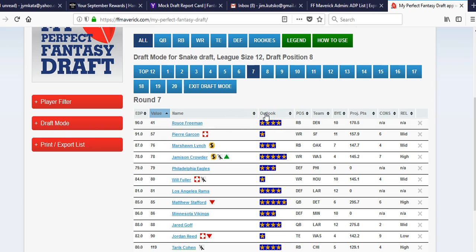Now, Outlook is a calculated number, based off of the fact that each player has both positive and negative criteria. If there's more positive criteria than negative criteria, you'll see more stars. What I like to say is if a player has 4 or 5 stars, that's a great option. So the fact that he has 4 stars and the best value makes Royce Freeman the absolute best choice at this point in the draft.